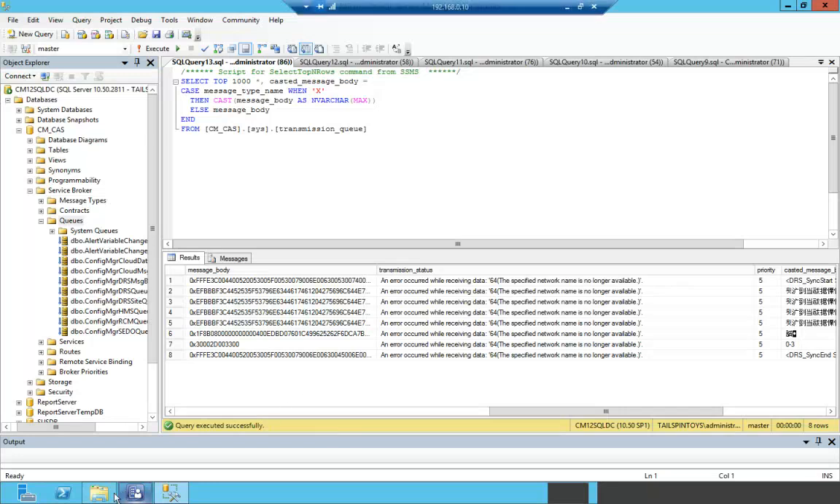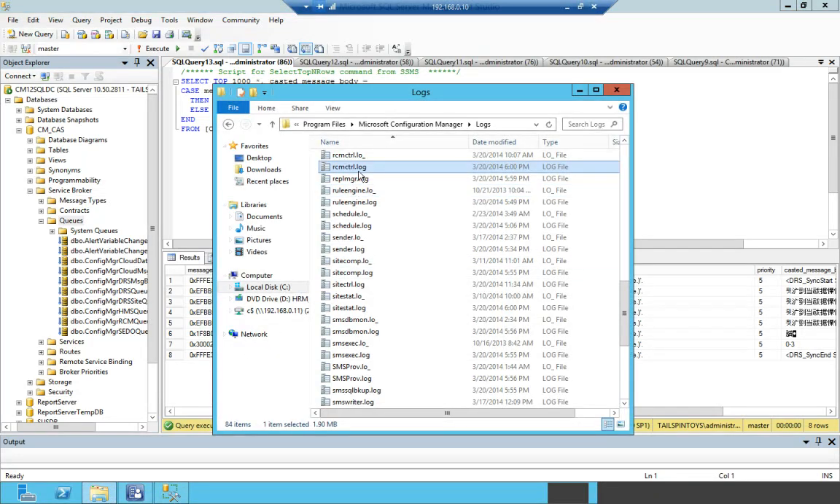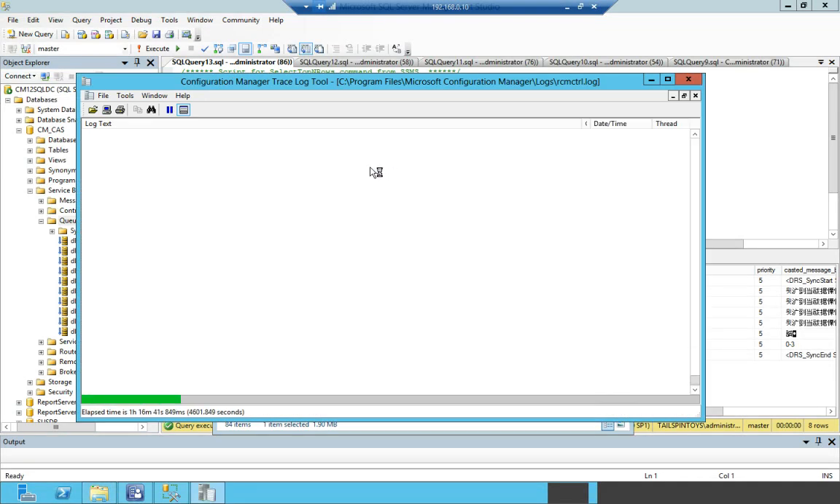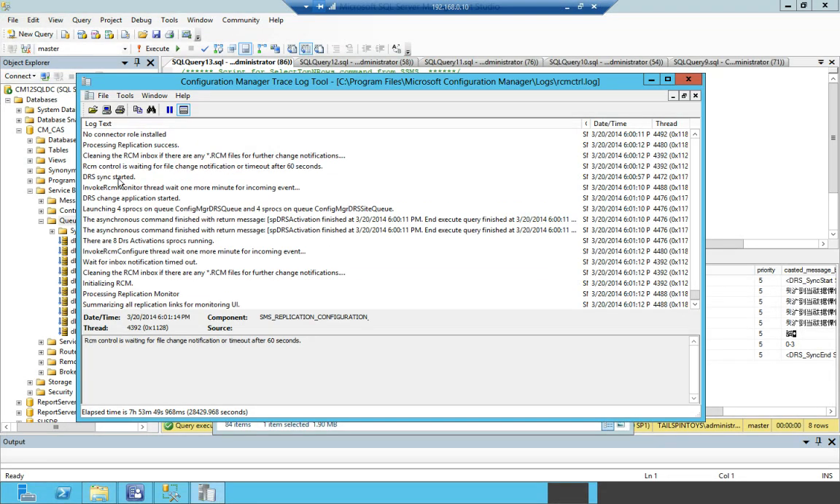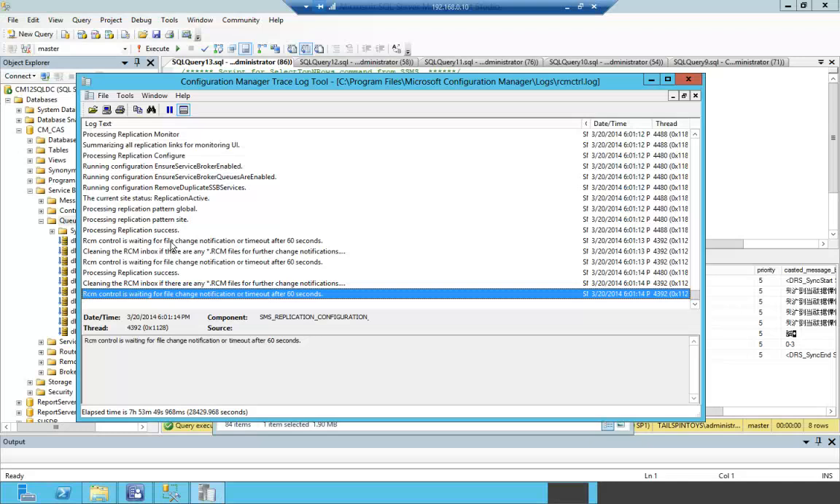There's one key Configuration Manager log right here, RCM control. If you look at it, it's a pretty busy log. It's monitoring the replication environment. It's going to attempt to repair things. So if maybe a SQL broker queue is missing, it'll try to repair that. If permissions aren't right, it'll try to repair that and different things, right? So you can see things working here as we're going through and doing our sync and looking for activations and cleaning the inbox and different things. So this is a good log to keep tabs on. If there are problems, we should surface a lot of detail here.